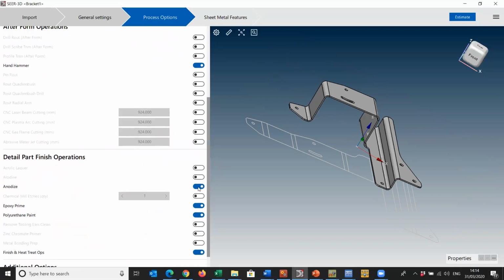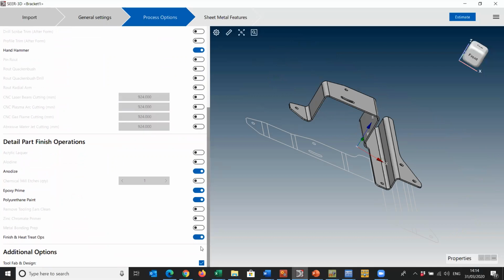We're going to anodize the part, we're going to epoxy prime and polyurethane paint. And if there's any heat treatment ops, annealing, age hardening, you can add them as well. But I'll exclude that in this case. And again, we can include or exclude tool fabrication and design, which would bring in the associated tooling that had been selected previously within the environment folder.